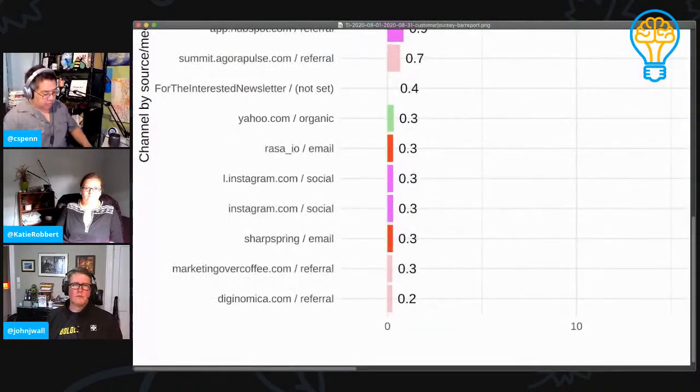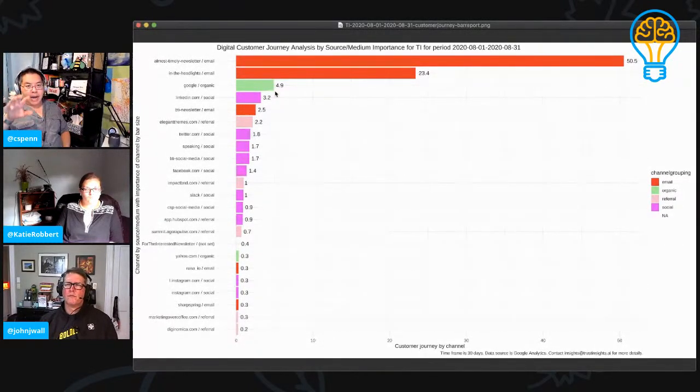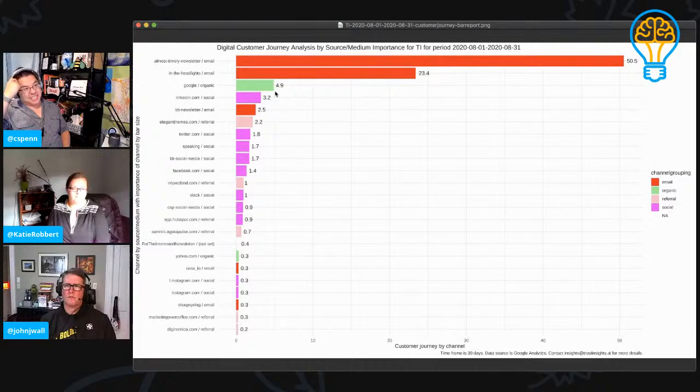So this is an example of one. This is a digital customer journey roadmap for the Trust Insights website. And what we're looking at here, we see Google organic search was responsible for 4.9% of conversions. This is a very specific conversion goal on the Trust Insights website in the month of August. If we spend all of our time optimizing and we don't pay attention to attribution analysis, then yeah, you could figure out, oh, actually, we optimized for crappy traffic. We optimized for stuff that you don't want.